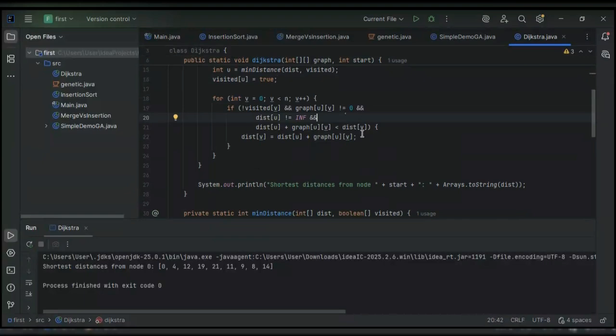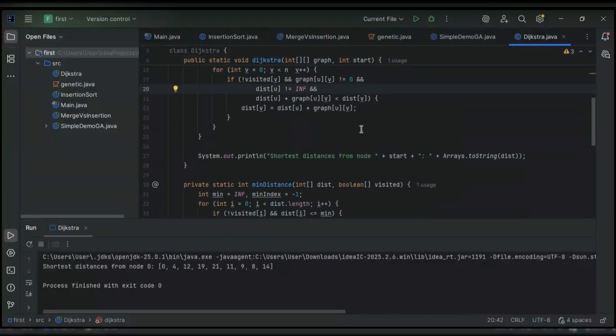If all conditions are true, we update the distance: distance[v] is equal to distance[u] plus graph[u][v]. This step is called relaxation. It means we found a better path.